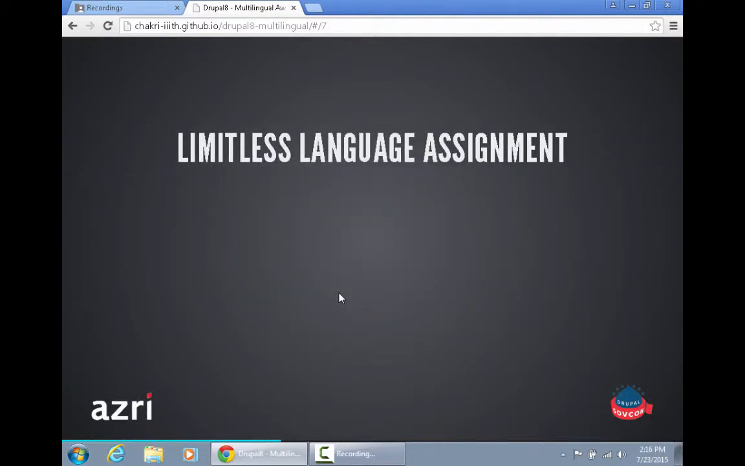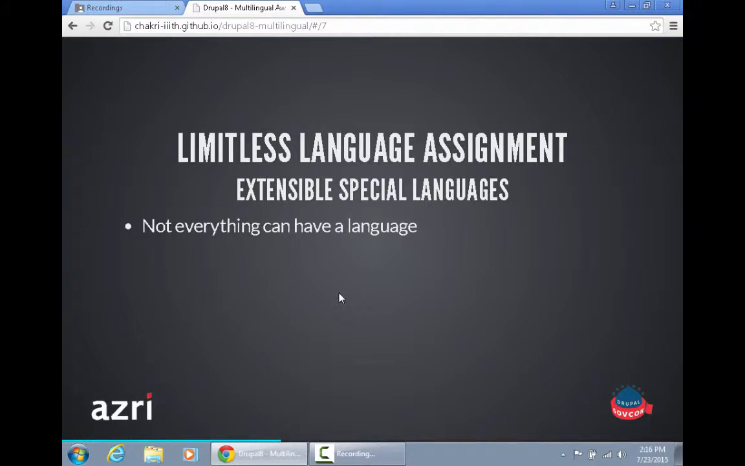Limitless language assignment and extensible special languages. There are special languages in Drupal. If you have worked with a multilingual site in Drupal 7, you would have seen language neutral. It's a special language, which means that sometimes a language is not applicable, and sometimes it's currently not available, so you could assign the language later on. Not everything can have a language. There could be some things which need not have a language.